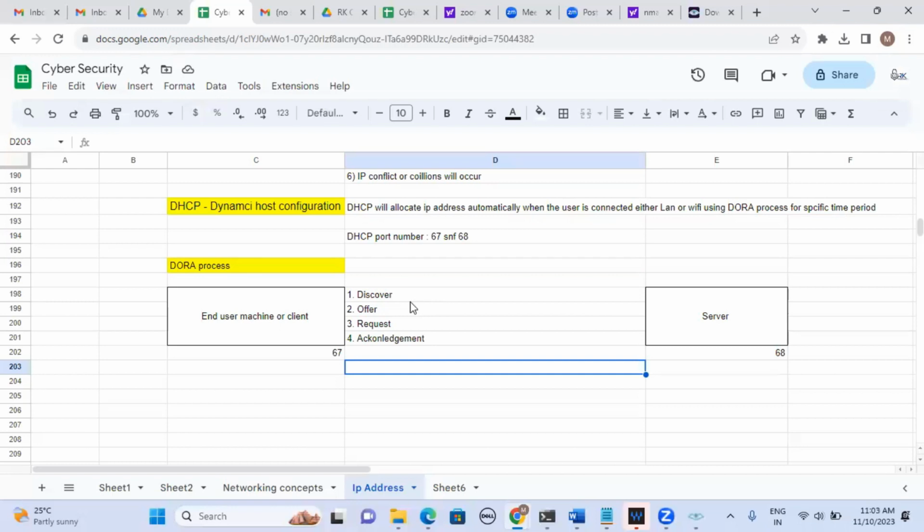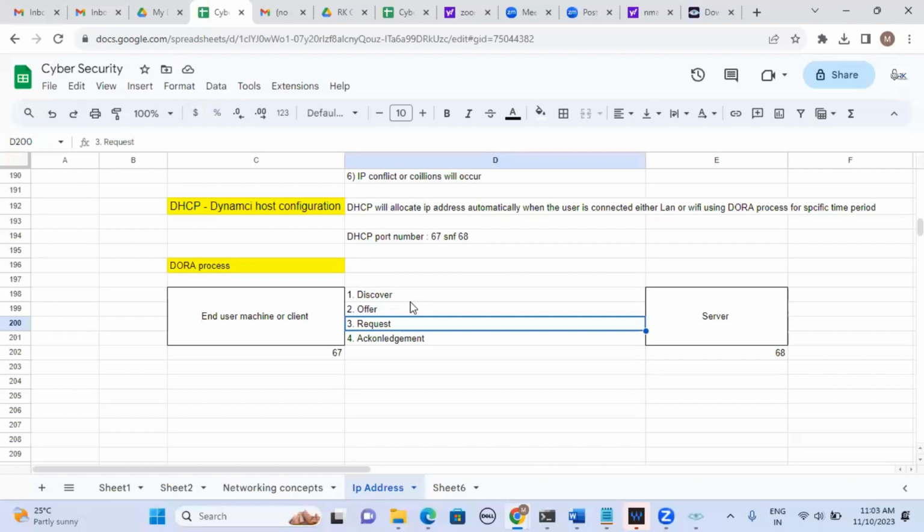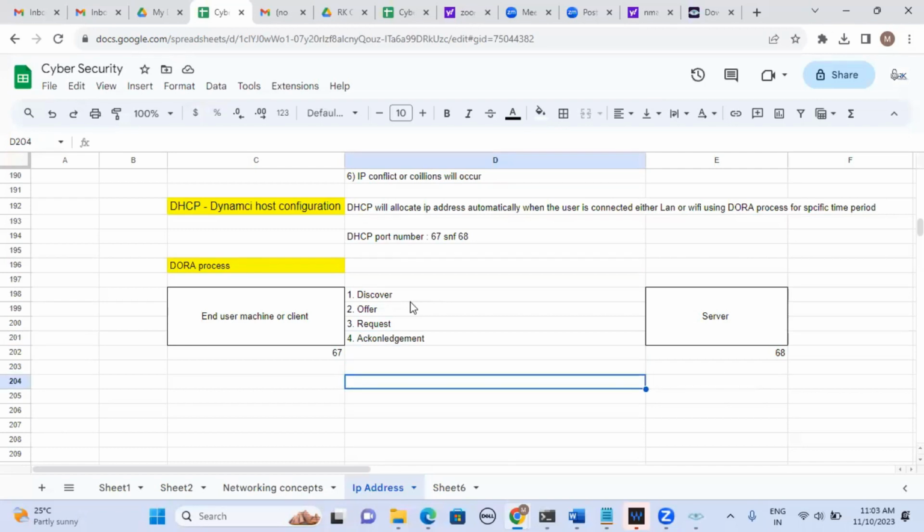Now, the client will respond back: I need one of the IP addresses for a specific time period, and the request goes to the DHCP server. The DHCP server will verify which IP address is free, which one is not used by the other employees. That one will be checked and verified, and it will be assigned automatically. That is called the DORA process. So we'll write now what is the first step, second step, third step, and fourth step.